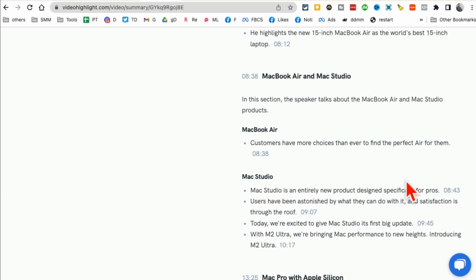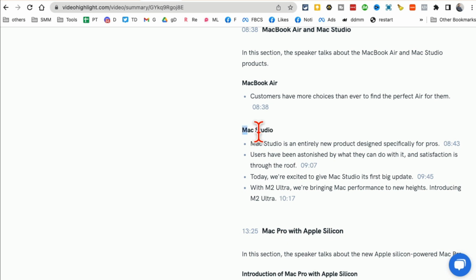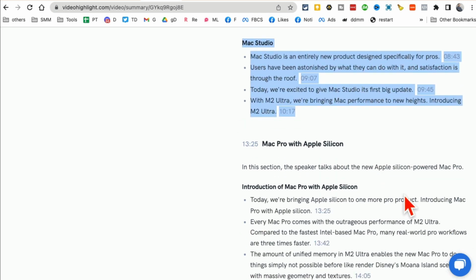And if you notice, it's actually dividing everything into different sections. So for some reason, let's say I only care about Mac Studio in that long video, I can just play with that section. I can just consume or read through it.